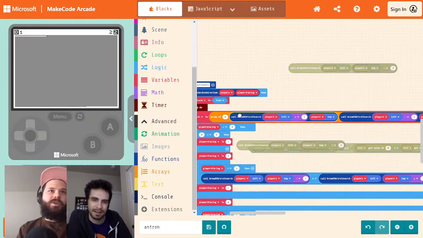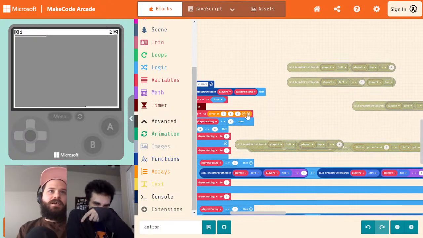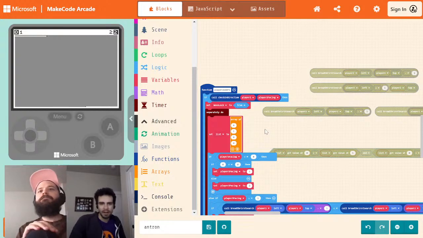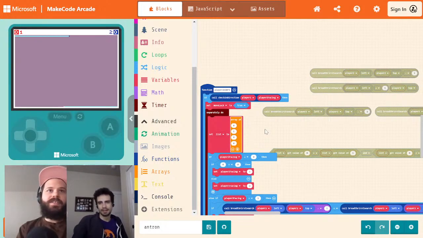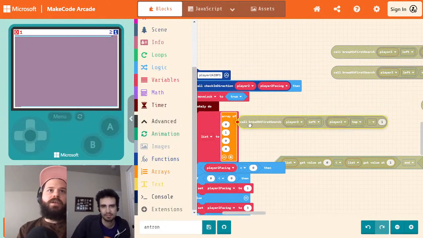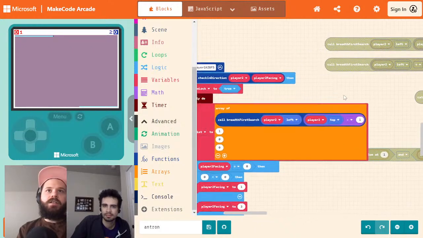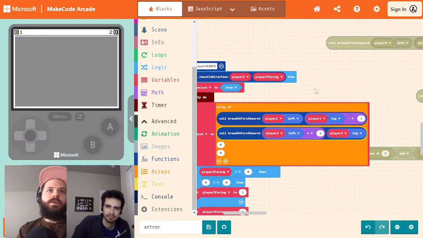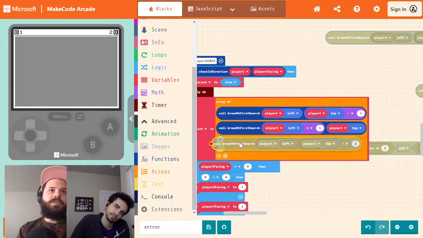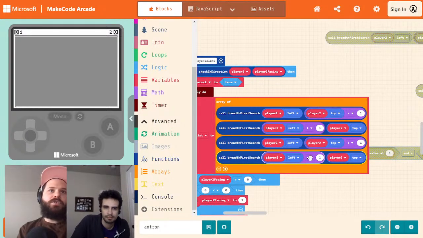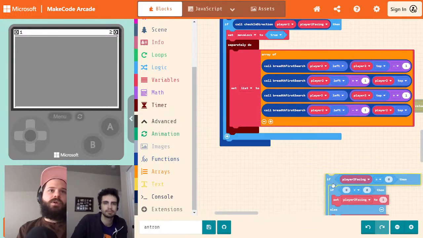Okay, so what we're going to do is basically make this an array of 4 items. We want to start with up because that's 0, so our top -1. That's this one right here. Then we want to do right, because that's 1, that is the left +1. So this one right here. Then down, so that's going to be top +1. We'll just put that one there. And then left, which is going to be left -1.